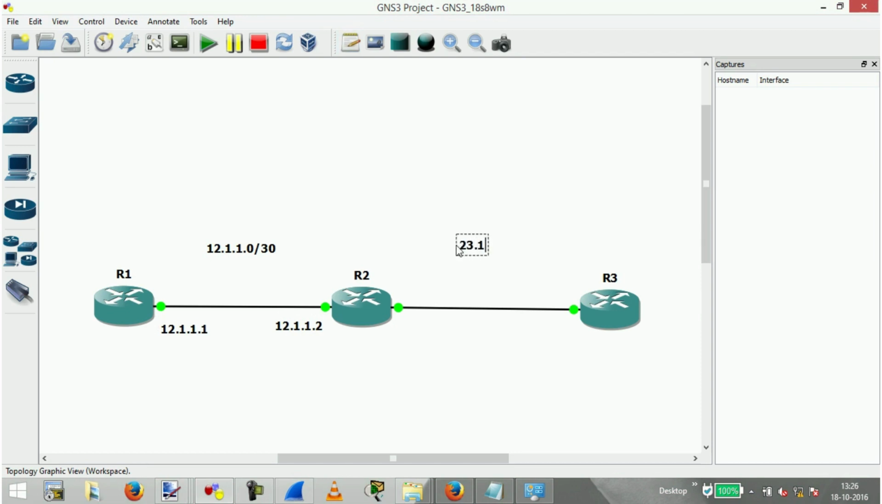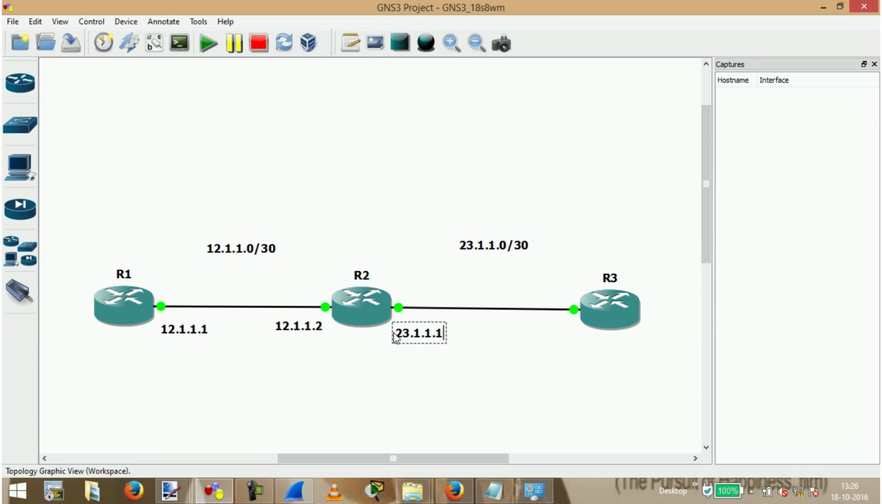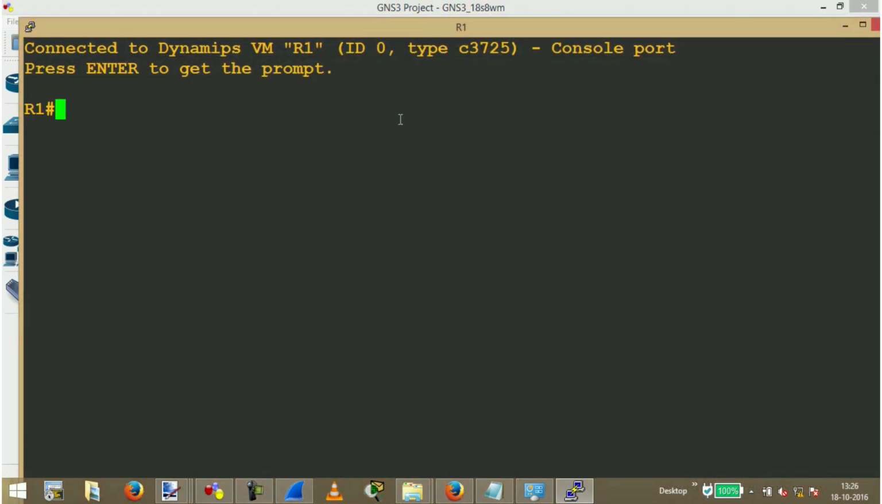Between R2 and R3, it will be this network, where this valid IP will be configured on R2's interface and this valid IP will be configured on R3's interface. Let us configure the IP addresses quickly.